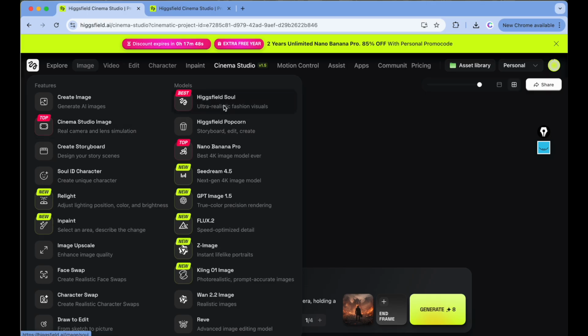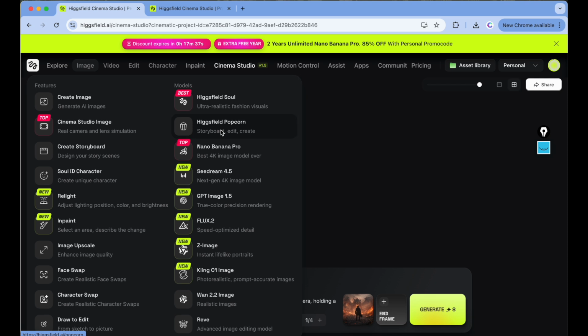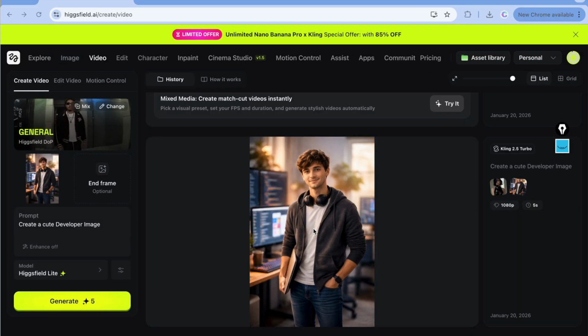You can select the models from here as well. See, here we have Nano Banana Pro, Seedream 4.5, GPT image. So there are many AI models already integrated over here. All you have to do is just be creative with a single prompt, and this tool will do amazing things for you. You can also explore this kind of effects.